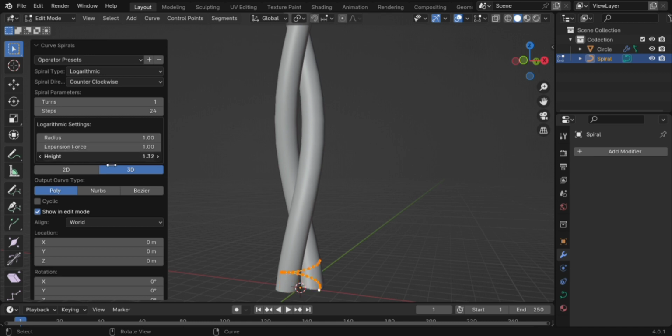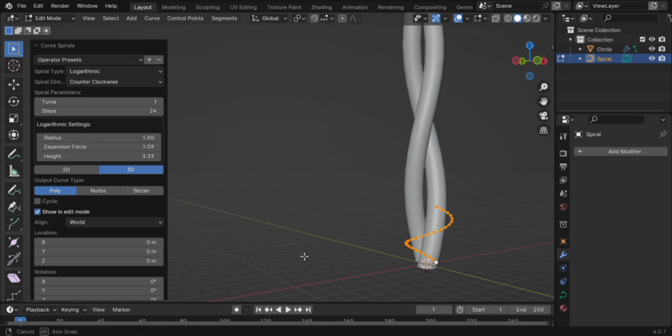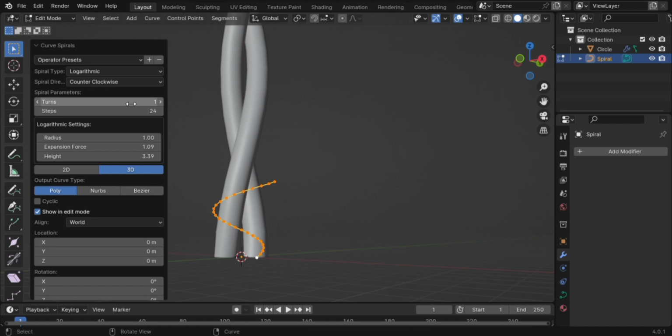So you open up this little panel and we can increase the height, increase the expansion force, but we don't want to increase it because it's gonna just look like that. So let's leave it as it is. We want to increase the turns to make it longer. Let's make it 2 or 3. I think 2 should be fine.